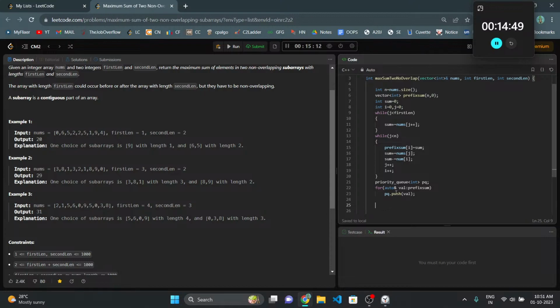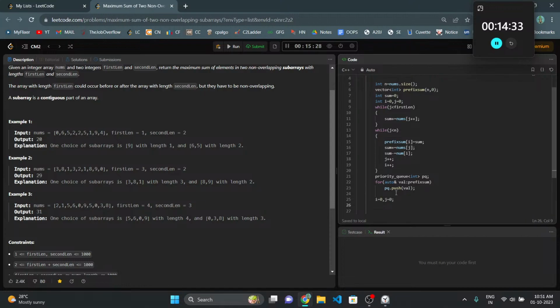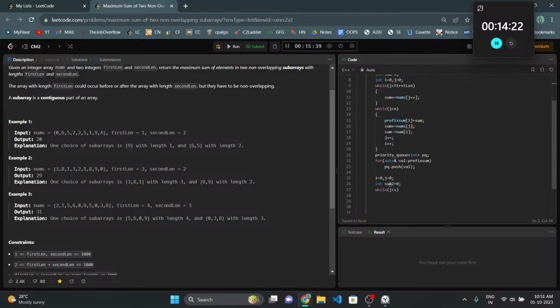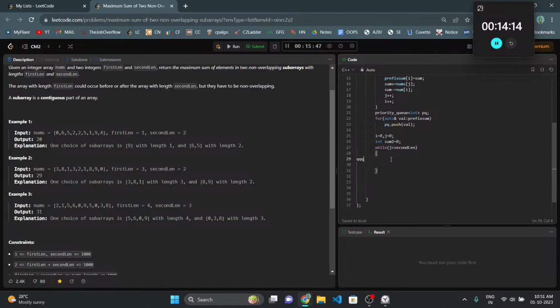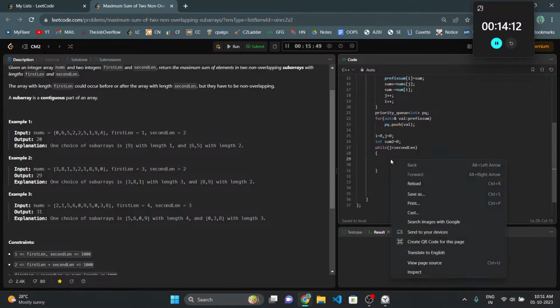Now I will start another sliding window. So let's take i equals 0 and j equals 0. Now sum2, let's say, initialize to 0. Now while j is less than second len, okay, while j is less than second len, now the same thing will be done.